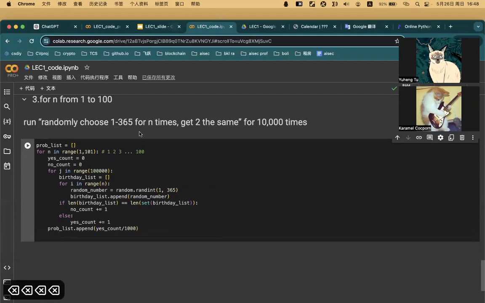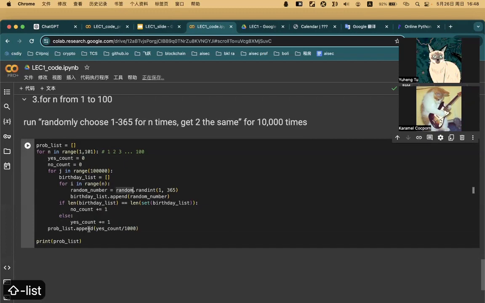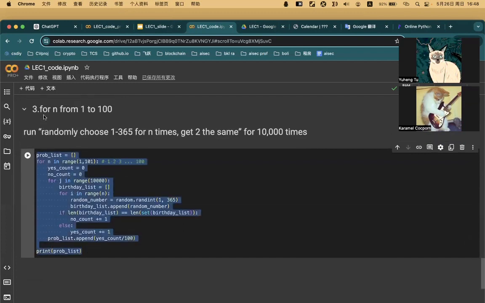Okay, so we can maybe print it out first. Because it's a lot of calculation, right? It's like 10,000 multiplied by 100 calculations. So we can put it smaller, with fewer experiments, so the running time is faster. So is the code clear? So the third level.